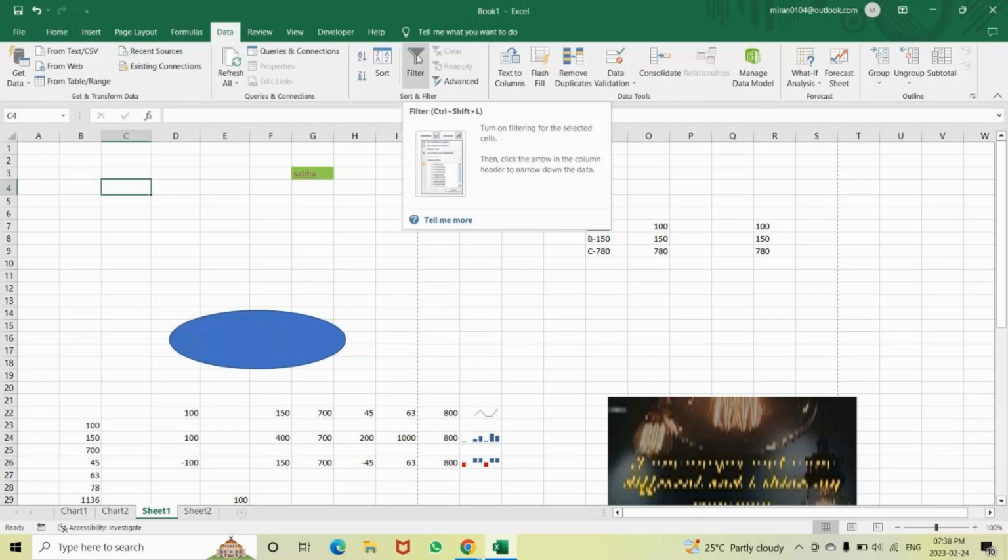Okay, make a note of this. To apply the filter, the shortcut key is Control Shift L. Control Shift L for filters.